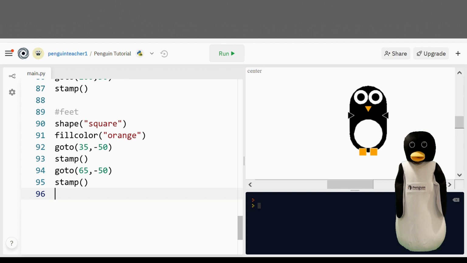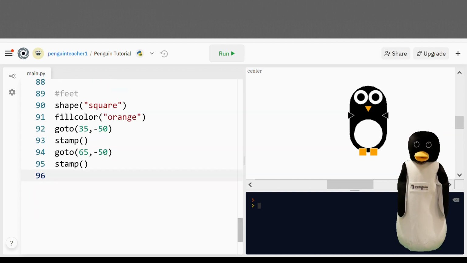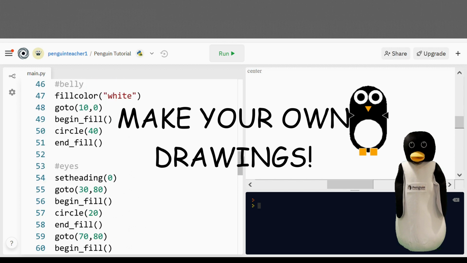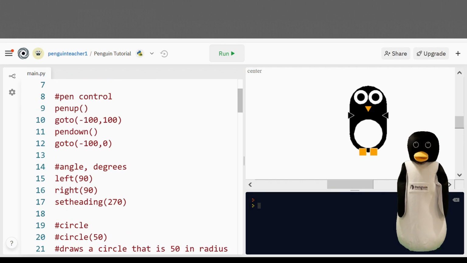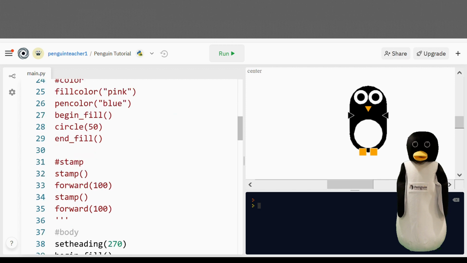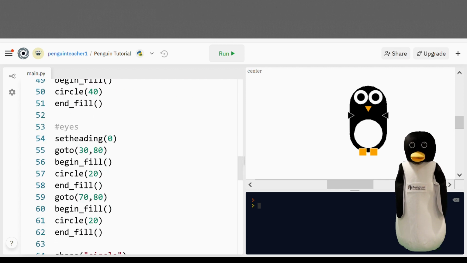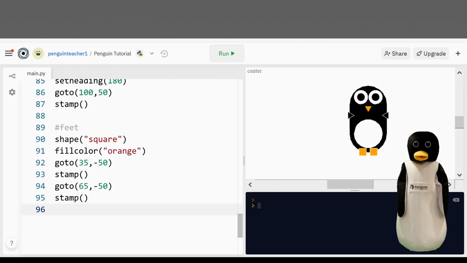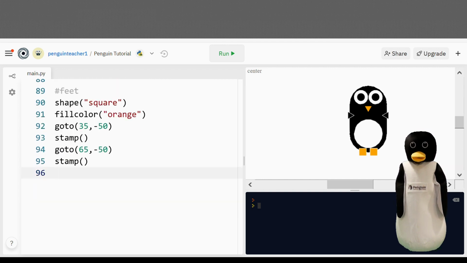So I am encouraging you or anyone watching this to make your own drawings by using these functions that we covered today. And don't get discouraged if you don't like how it looks. Just keep going, and I promise you'll make something that you are proud of.